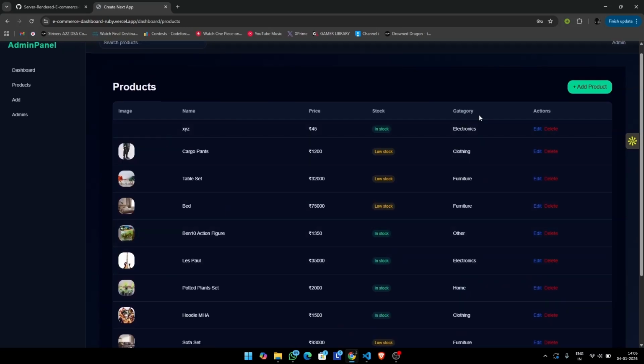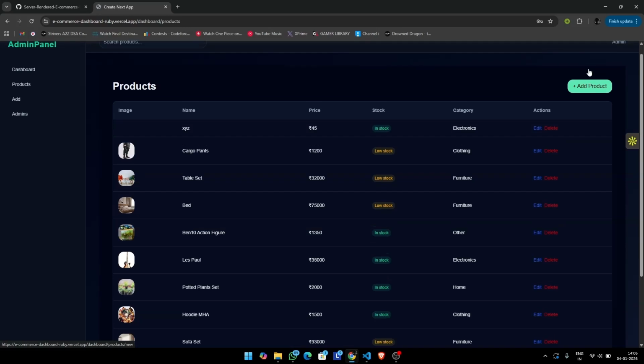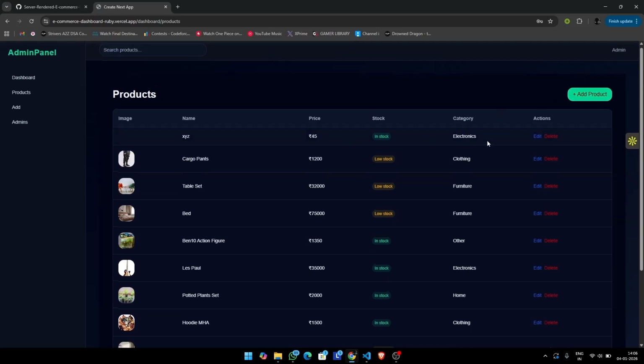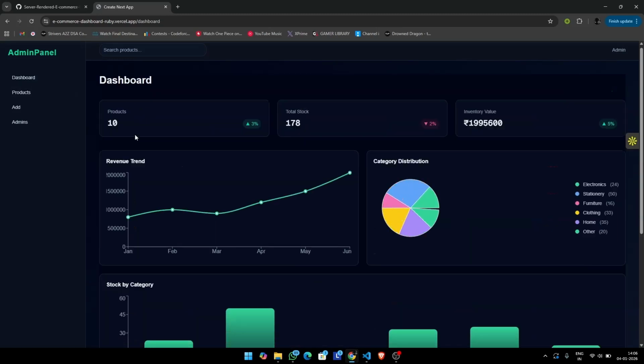And we have 6 or 7 categories from which we can select. And for each of the products, we can edit or delete and even add new products. Like for example, let's say we want to delete this product. We click this, and it goes away. Now moving back to the dashboard, the number of products get reduced, and so does the stock.